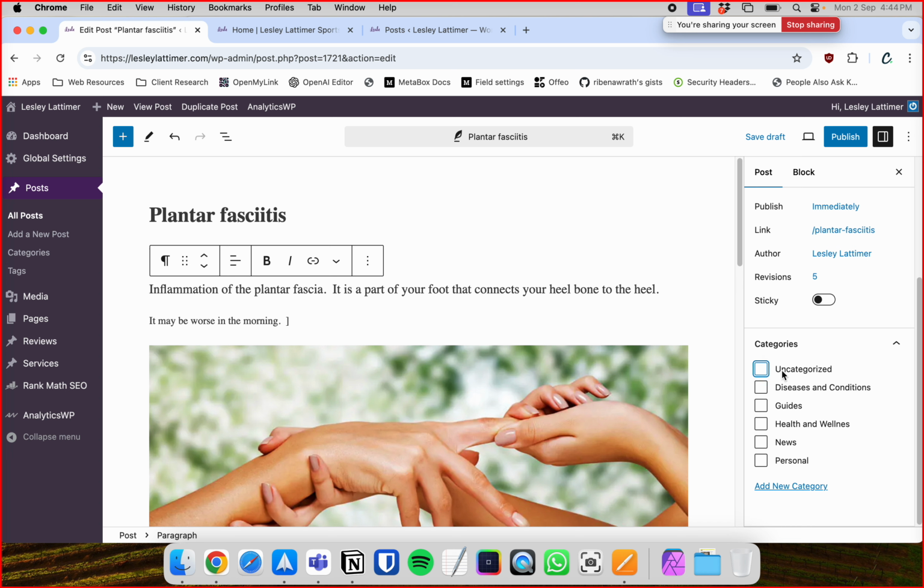And we also have categories that are all defined here. And these are really good for SEO, and they just allow users and Google to group content together that is relevant.